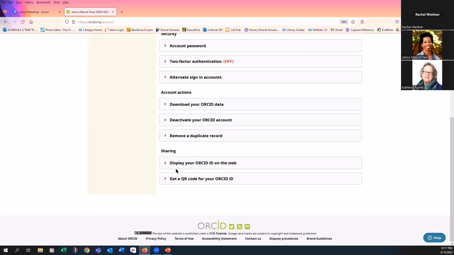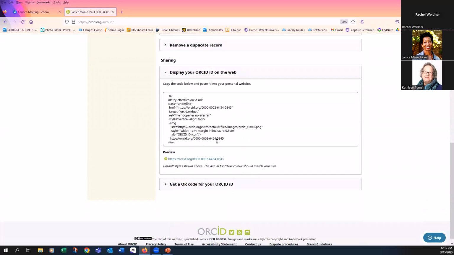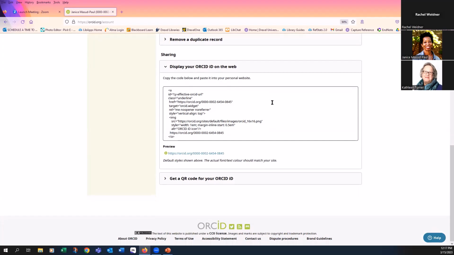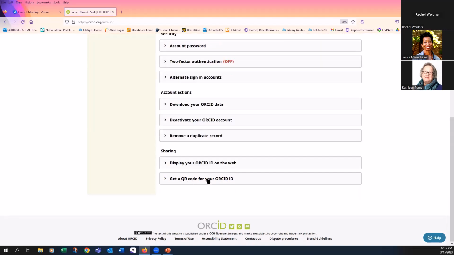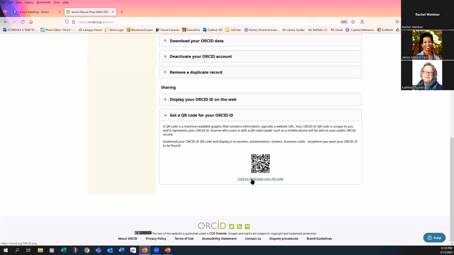So if you want to put an ORCID indicator on your website, this is where you would find that information. Here's the widget information for setting up the icon. Here's what the icon would look like. This is very similar to what we saw when we were looking at the article from the author. And then finally, this is where ORCID will generate a QR code for you. Just click on download your QR code and you can paste it on your poster or your business cards or wherever you need to post it.